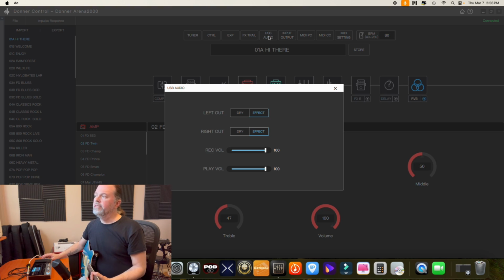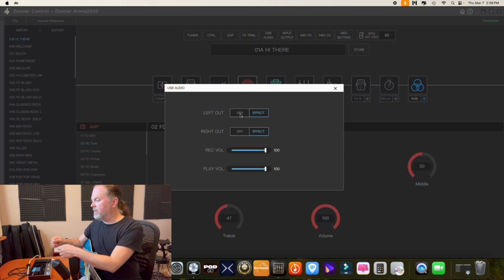USB audio. Here's a great little feature. Besides your levels for playing and recording, you can choose your outputs. There's two XLR and two quarter inch. I'm not 100% sure if this is going to be through the USB cable, or if you are doing two cables, like two quarter inch out into an interface. If you're using this as an interface itself, obviously these quarter inch outputs won't matter.